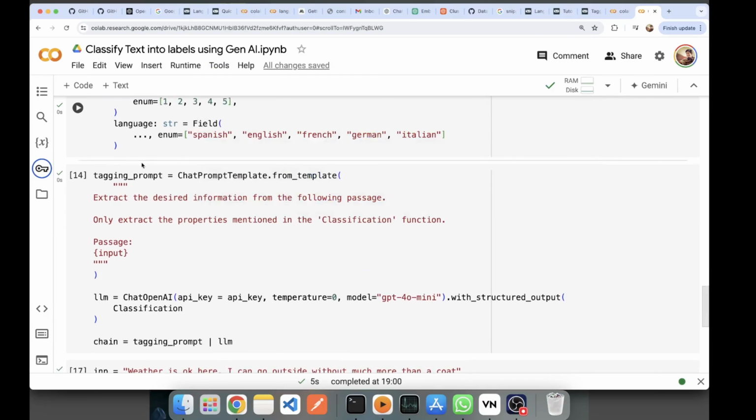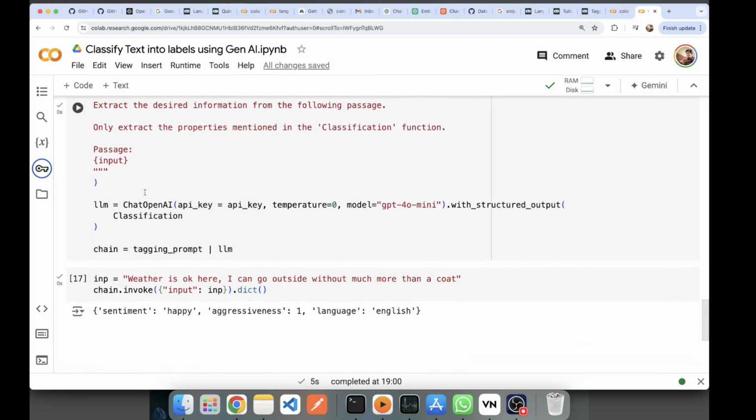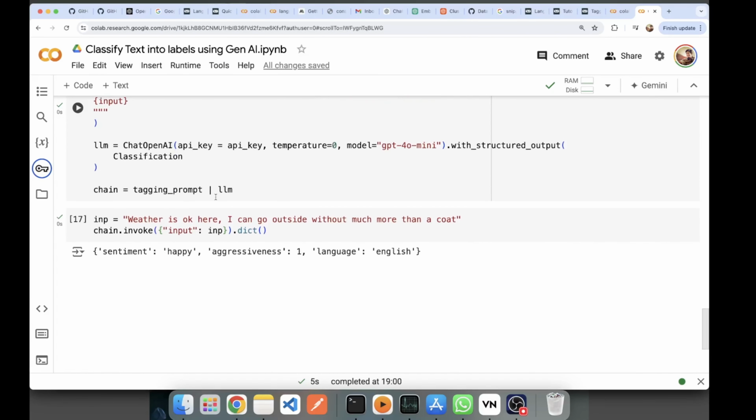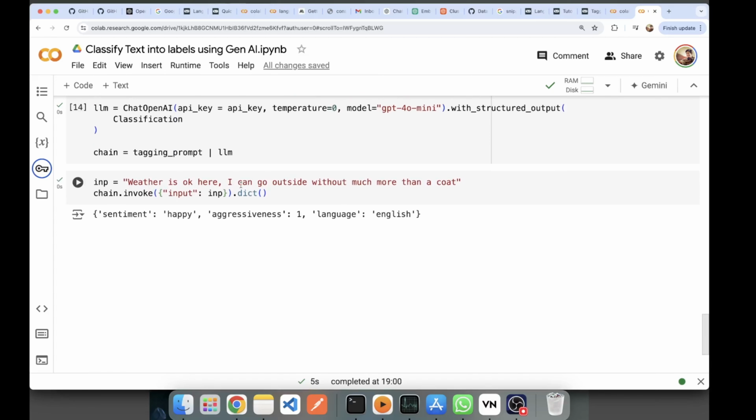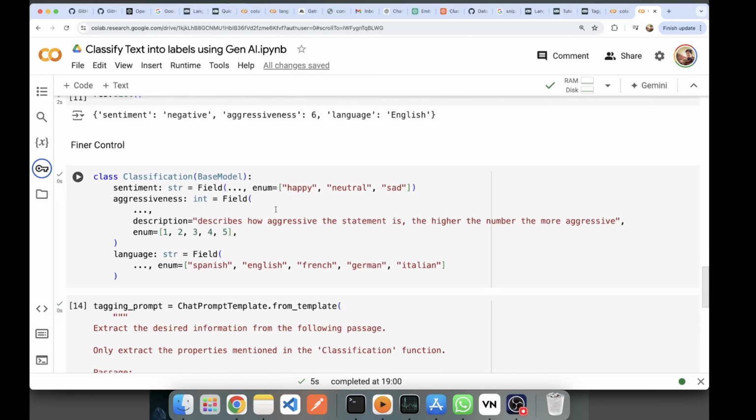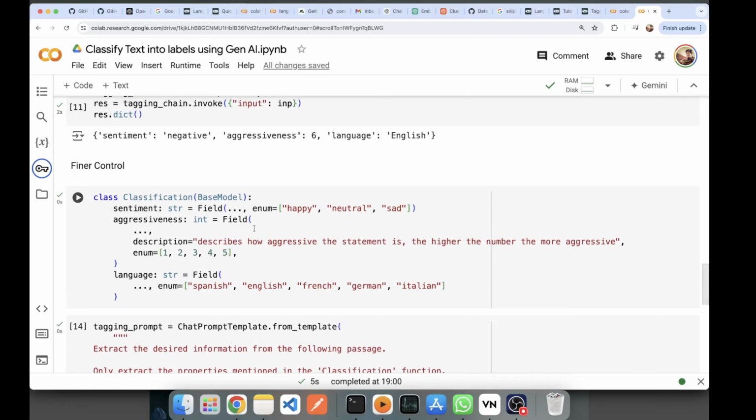The tagging prompt is the same, nothing changed. The LLM is the same, we have done the integration, and here we have an example. And now you can see that the sentiment here is happy, language English, and aggressiveness 1. So it is giving the output from these values only. So it gives you finer control.